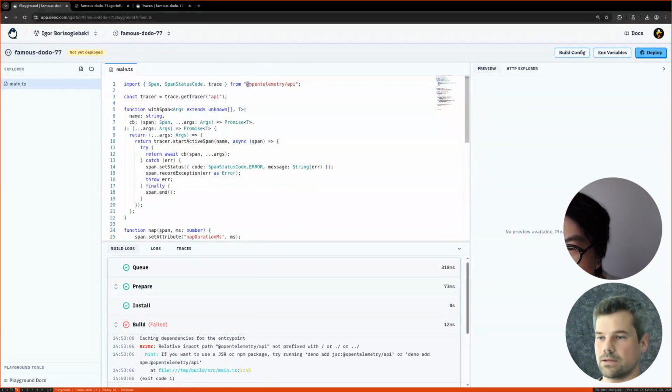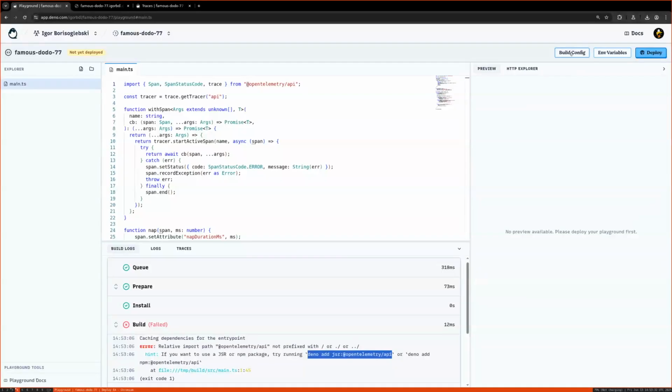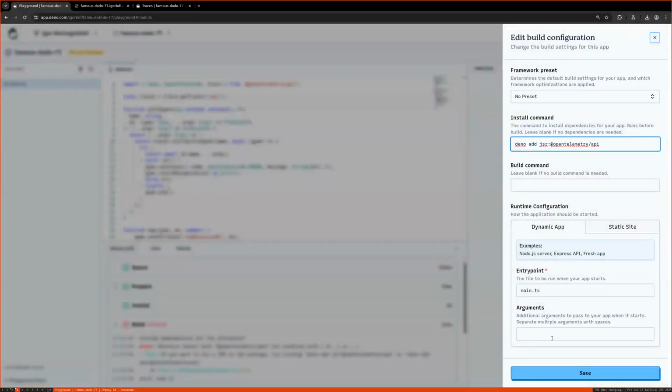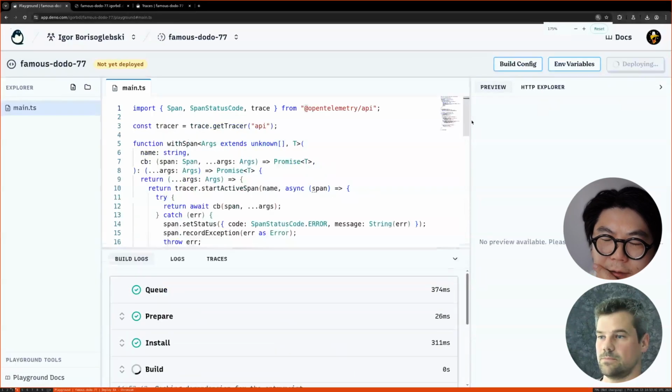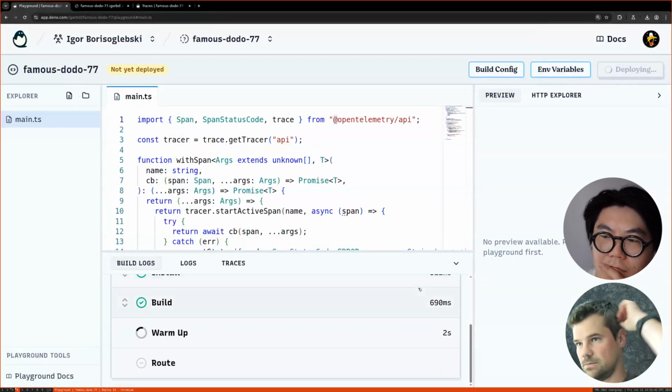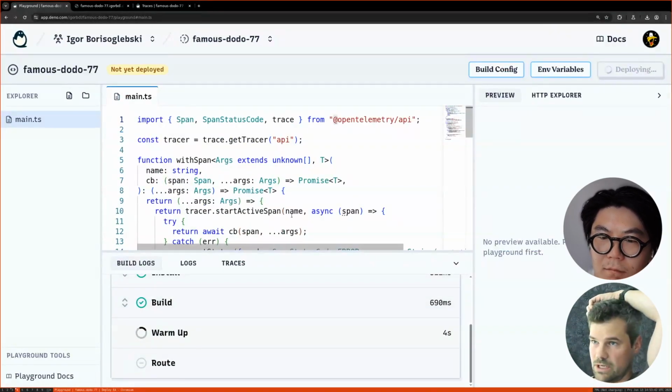Yeah. Okay, that's it. So as we are using this module now, we just have to add it to the install command. That's it. So basically, that's installing the module we have just imported.